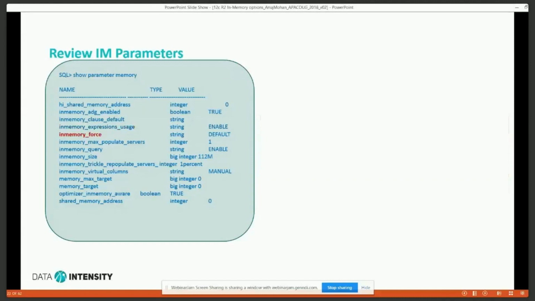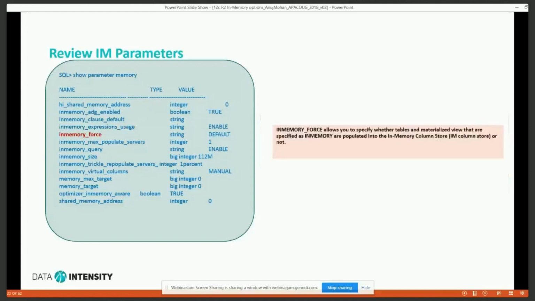In-memory force is another interesting parameter. It specifies whether tables and materialized views that are specified as in-memory are populated into the in-memory column store. If you set in-memory force equal to default, that means it will go and populate. If you say off, then it will not.